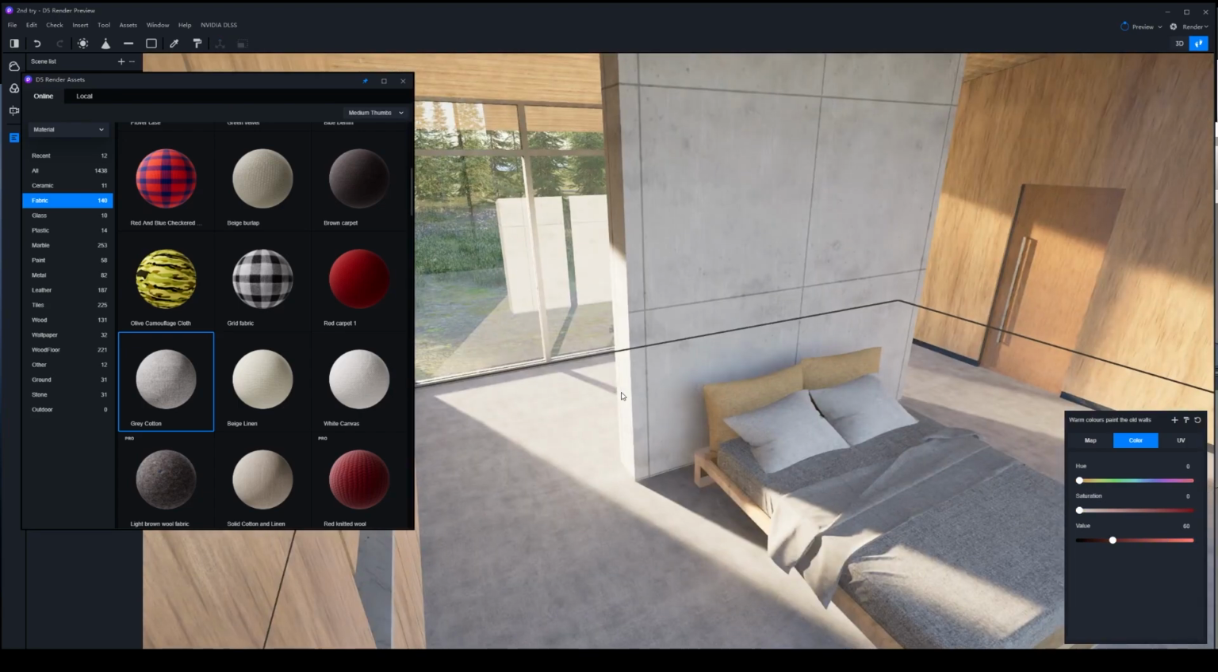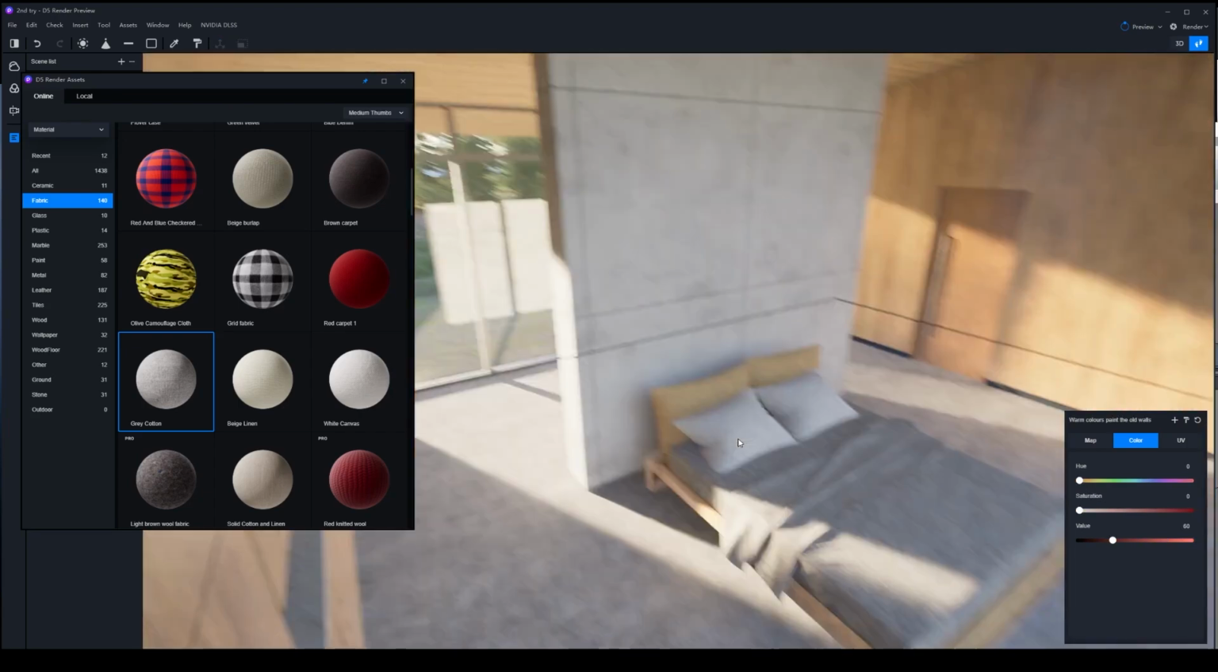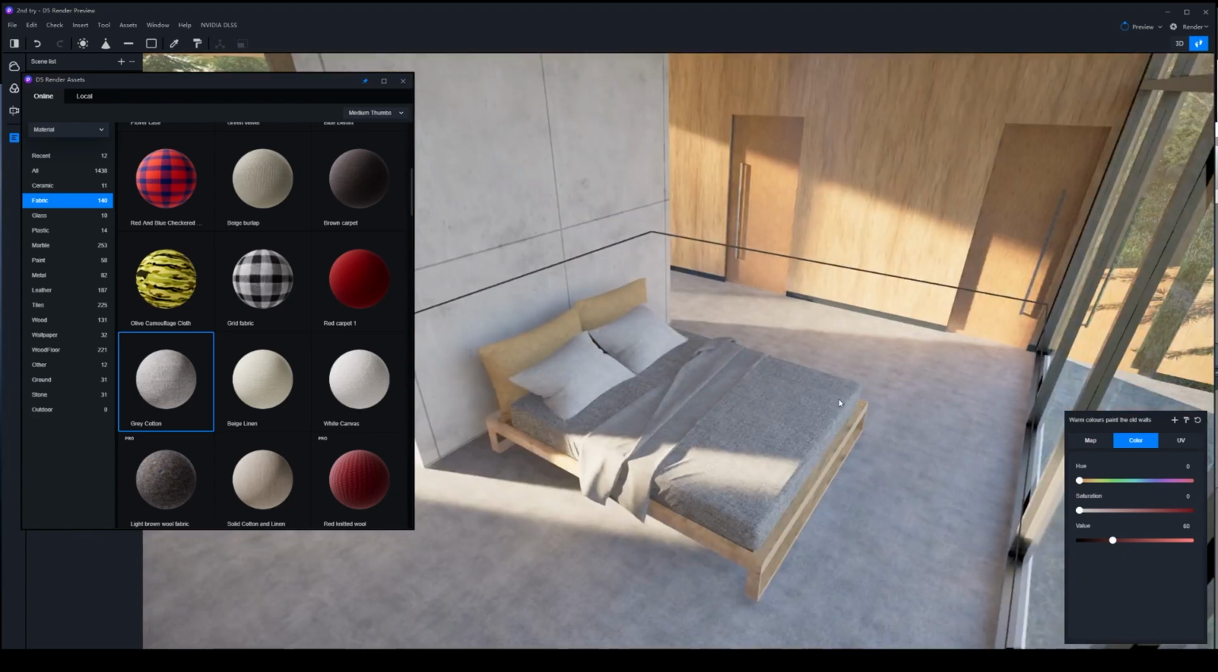And bam! Our rendering just became 40% sexier. Just like you guys. Alright, now that we have that out of the way, we can export out our visuals.